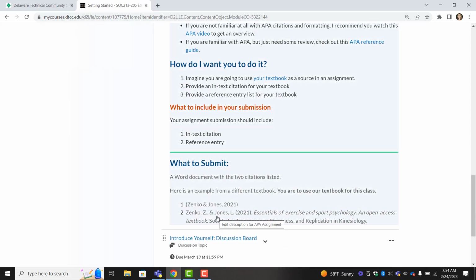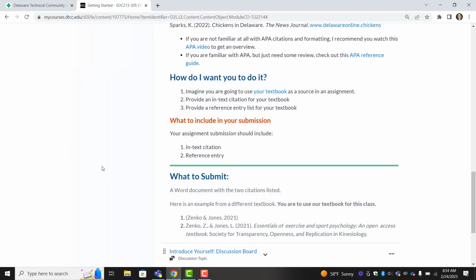So it's going to look something like this, except this is a different textbook. This is not our textbook. This is just a practice. So it's going to look like this, except the information should be from our class textbook. Again, if you have any questions about that, let me know.